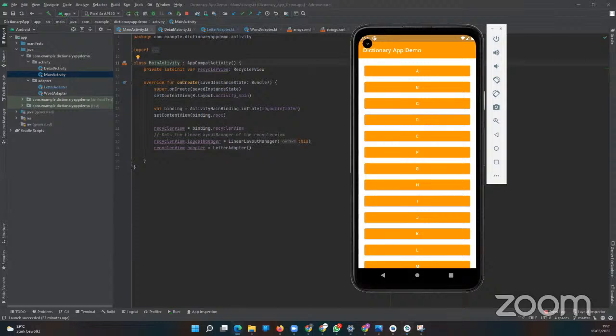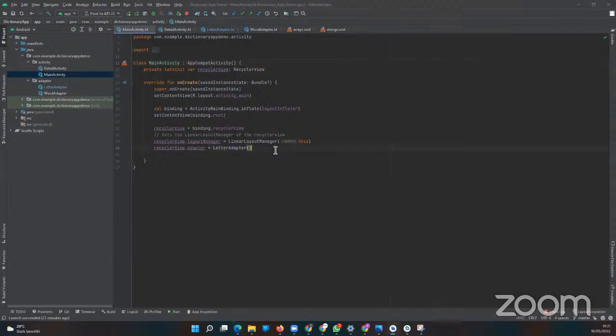Okay, so let's just talk about intents first. Let's talk about intents. So now an intent is basically an object representing an action to be performed.